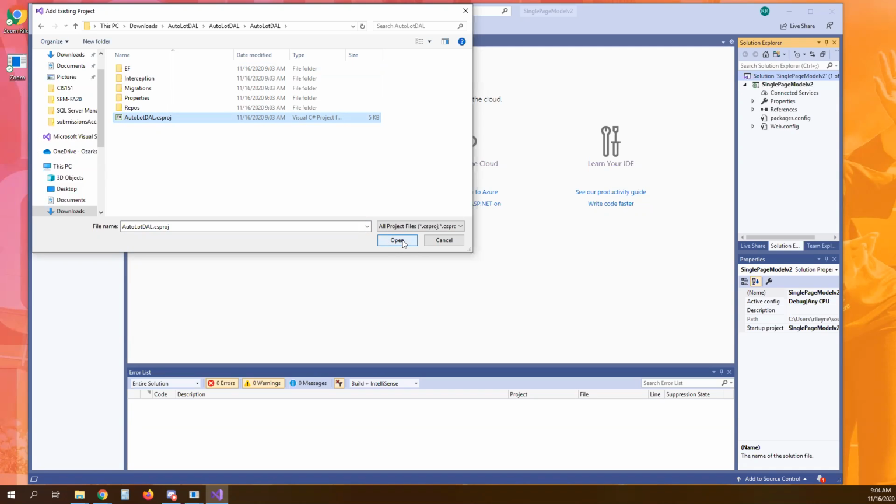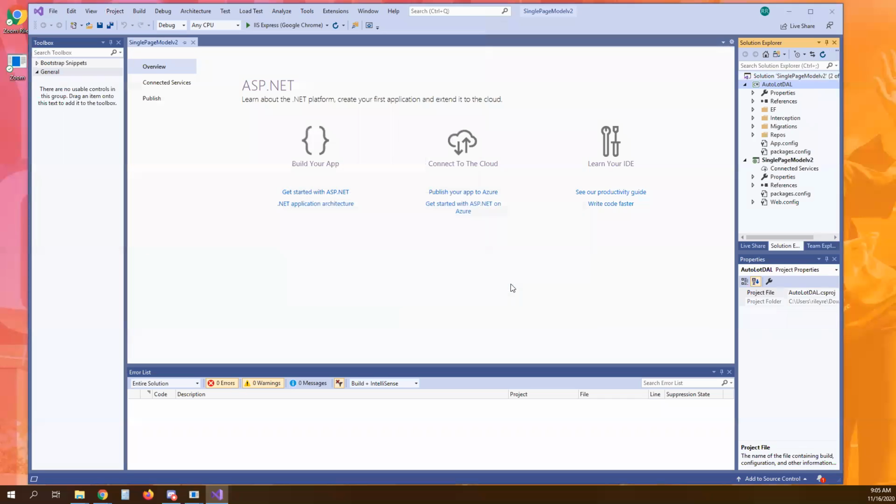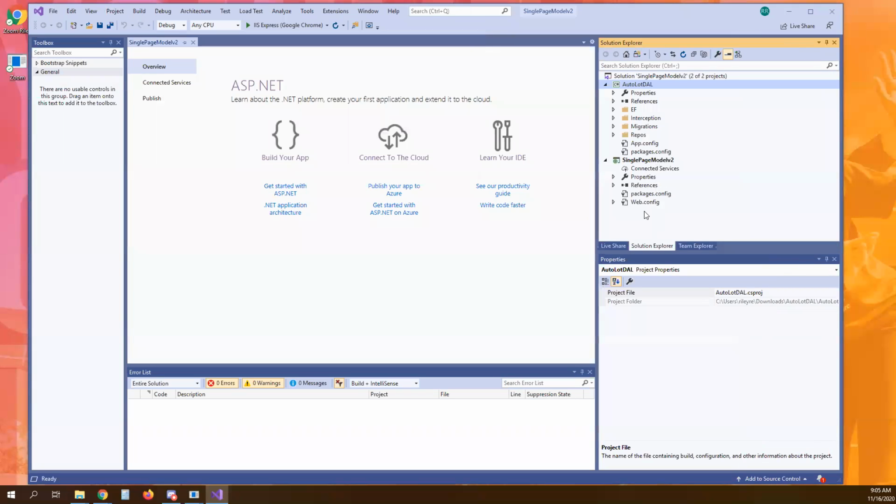So as I open folders and drill down, I finally get to the auto.dal C# project file, .csproj, and that's the file type it's looking for to import an existing project. So I'm going to say OK. And now I should see my auto.dal project in my Solution Explorer, along with my web page. Now I want to add a reference to the auto.dal project.